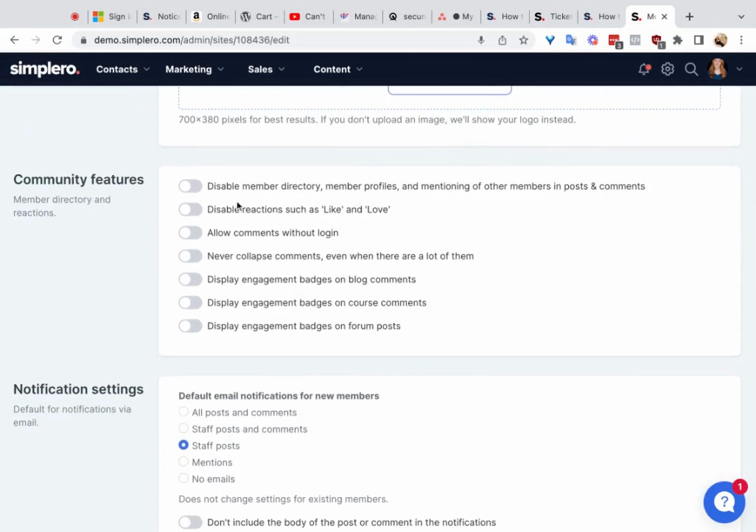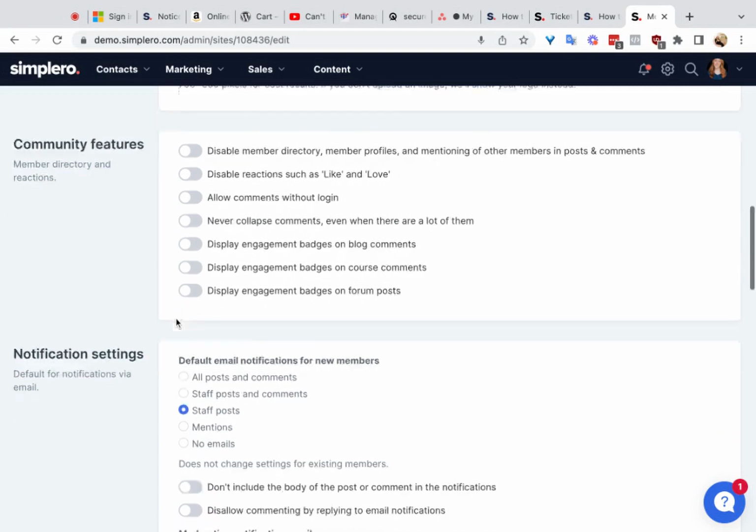For community features, there's a lot of stuff here, so feel free to just go through them. You can disable the member directory, etc. Disable reactions like and love, allow comments without a login, never collapse the comments, even if there are a lot of them, because right now we automatically collapse them if there are a lot. But if you just want to show all of them no matter what, you can do that by not toggling this button. You can display the engagement badges on the comments for blogs and courses and forum posts. So this is all based on the community.